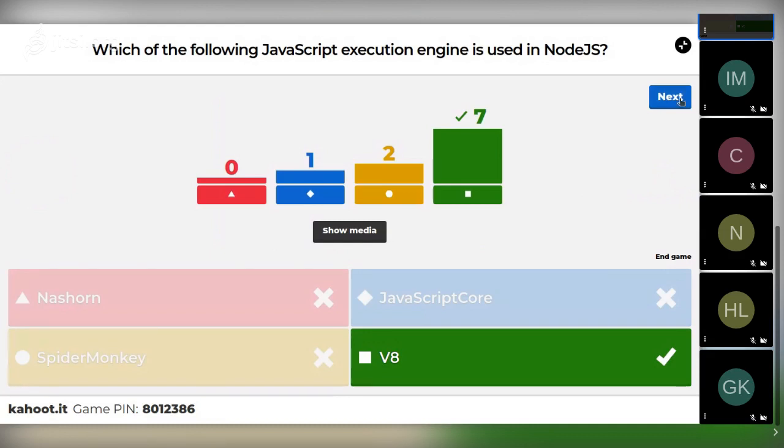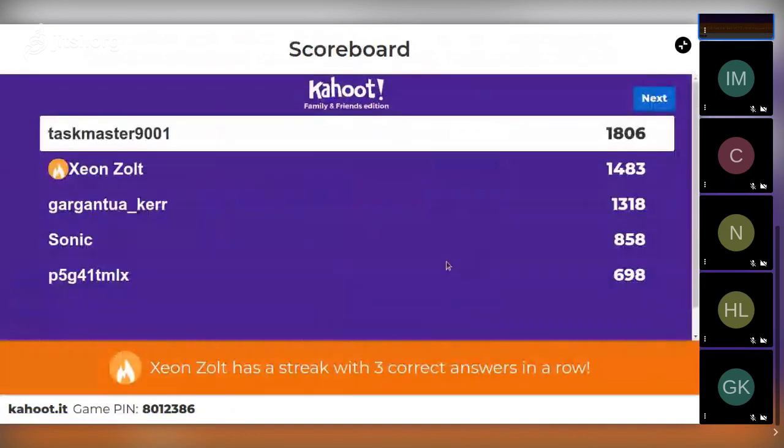Still, we got 7 correct answers. And Taskmaster is still leading. Zion is on a streak. And moving on to the next question.